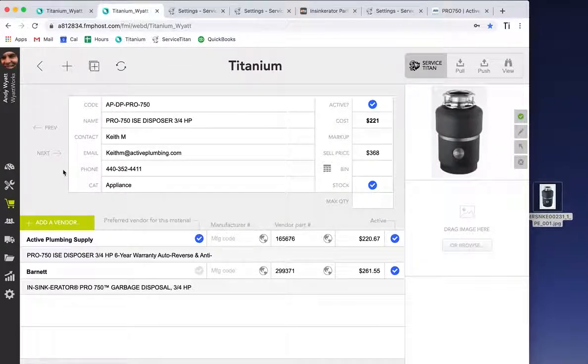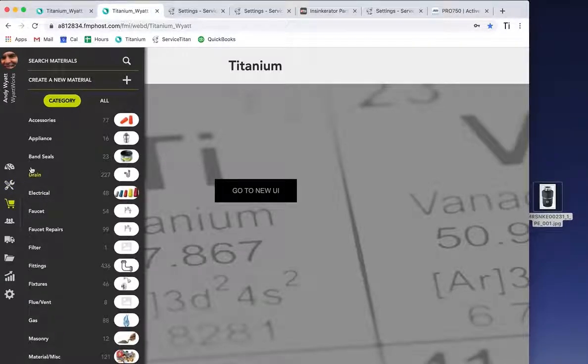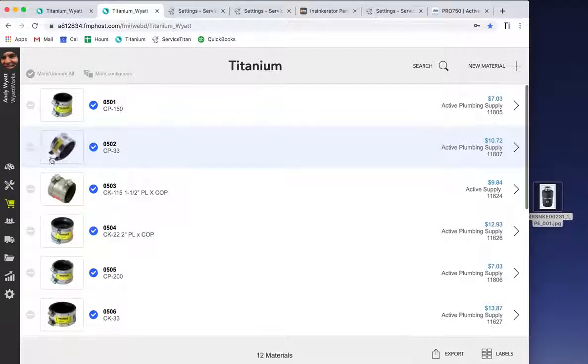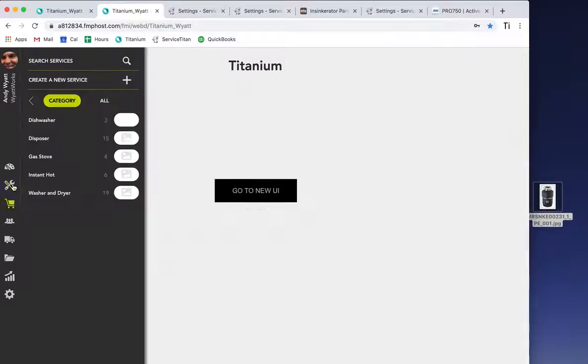That's a brief overview of how Titanium works with services. It also can deal with materials and all the different things that are available. So you can look at each material independently and price them out accordingly. And each one of these are baked into your flat rate price.